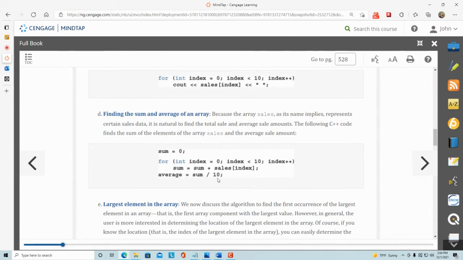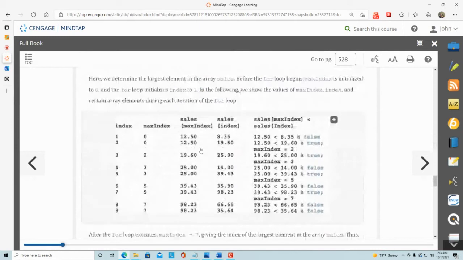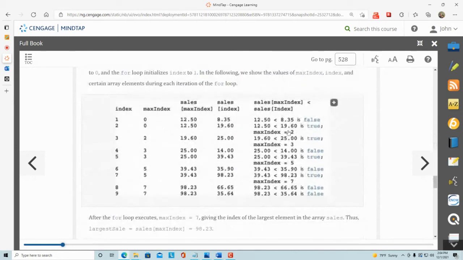Then the average equals sum, in this case hard coding it though, which is not good. But anyway, our average equals sum divided by 10. Okay, literally 3 lines of code. If you put in 10,000 numbers, you'd get the sum and the average of those 10,000 numbers. Okay, so here's the largest element. And here they're showing you how you go through to do the comparisons.